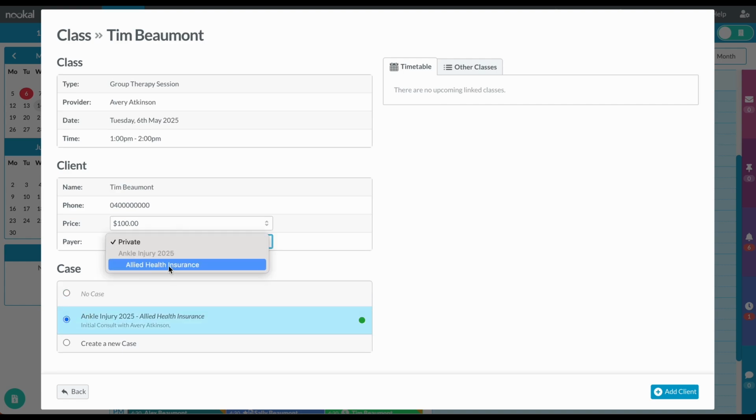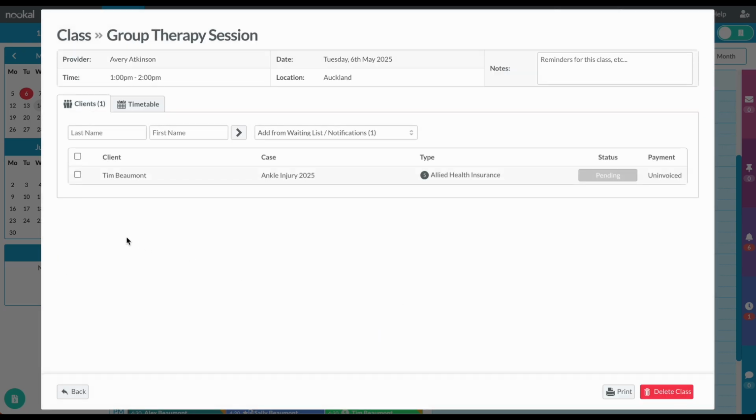And then we've got the option to change the payer. And each payer can be set up with a different code and price, so you can just select the correct one. And we have a video on this topic as well. And then we can just add the client to that class. So there's Tim.